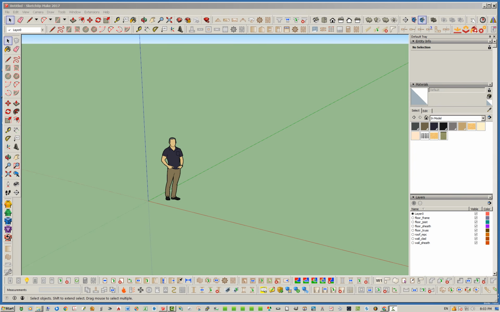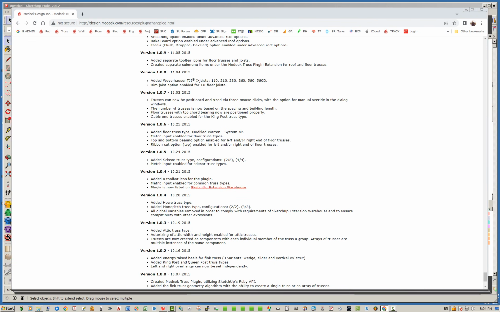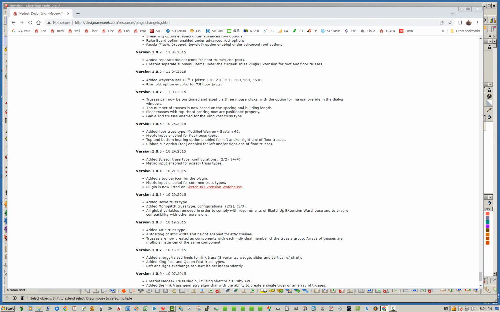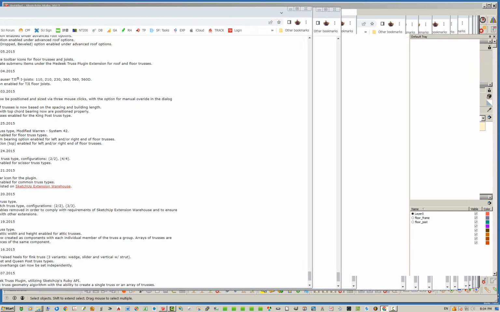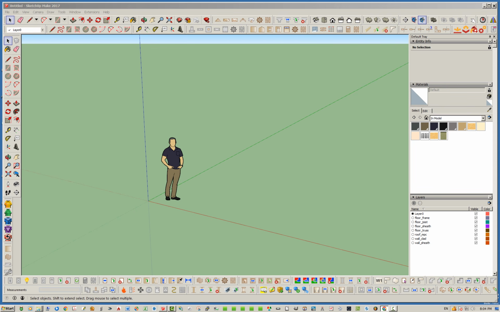So just to give you a little context, basically I added floor trusses to the truss plugin almost 10 years ago now. That was in October of 2015. And I'm just looking here at my old changelog from way back when, and it looks like version 1.06 is when we added the modified Warren truss system to the truss plugin. And I've made many updates to that module since then.